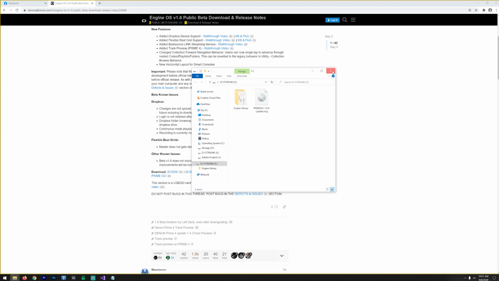Okay, so now that we have the image file on a USB drive, we'll unplug it from the computer and we'll stick it into our controller, and then we'll begin the update process.